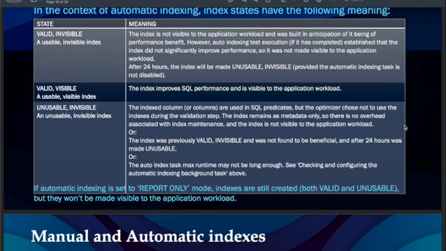So you can check the checking and configuring of the automatic indexing background task we mentioned above. If automatic indexing is set to report only mode, indexes are still created, both valid and unusable, but they won't be made visible to the application workload.